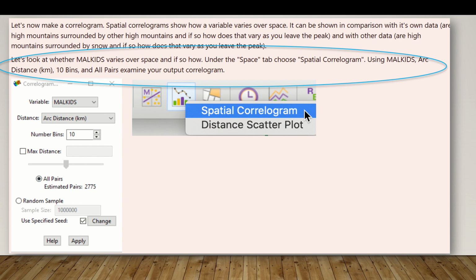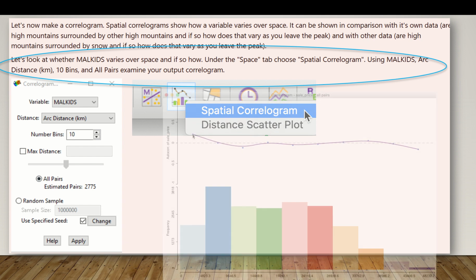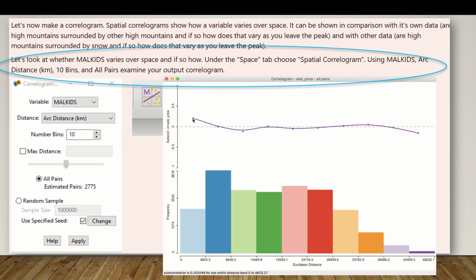So you're going to be looking at the mal-kids variable. You're going to set your distance to arc distance, number of bins 10, and then click the radio button for all pairs. And this is an example of a correlogram right here. So there's two components to the correlogram, the bottom histogram, and then the top line graph shows us how the variable is autocorrelated at that distance.